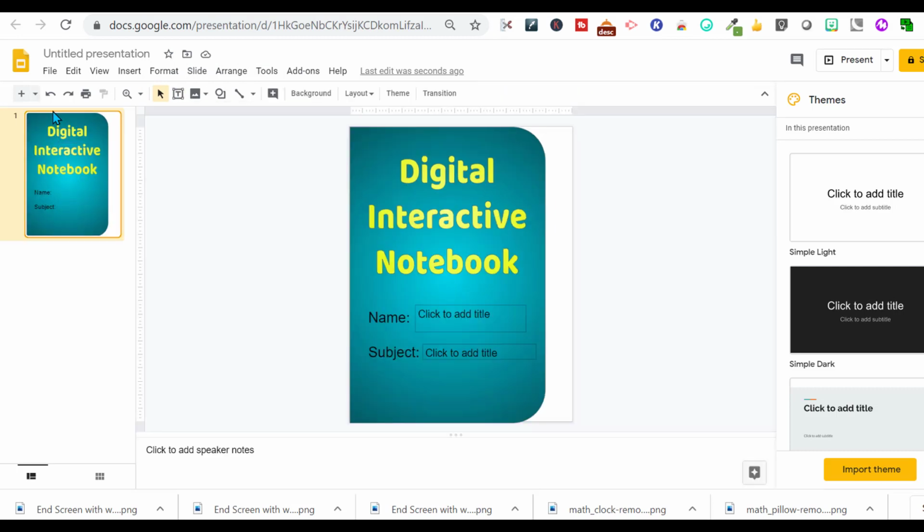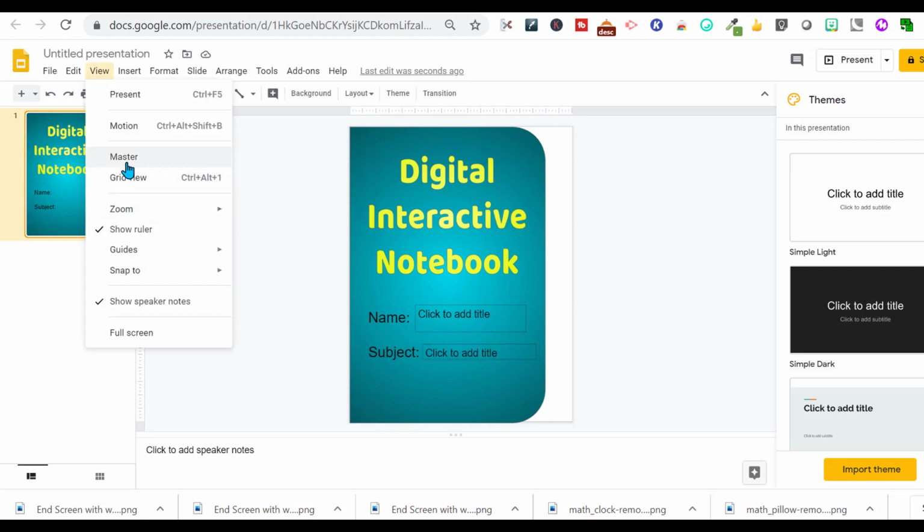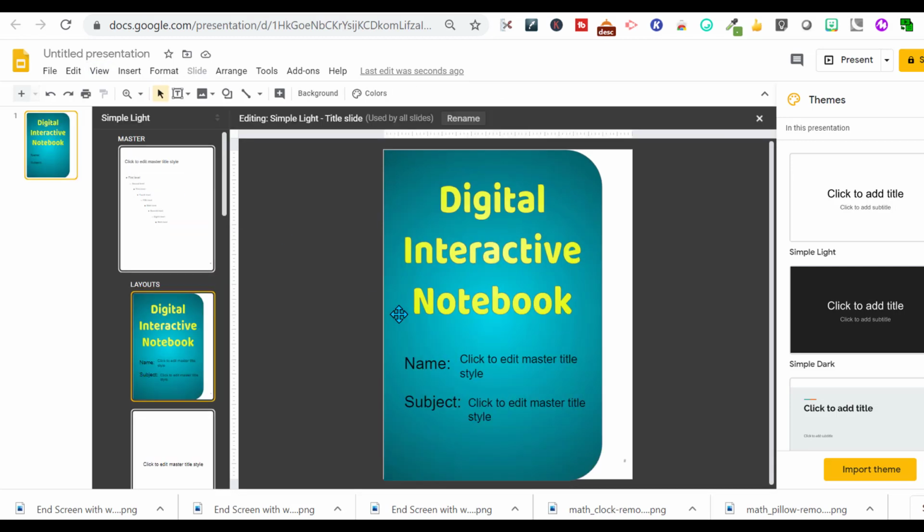So now when we get out of the master, and this is the regular slide, you notice here I can click and I can edit these sections. That's perfect. Let's go back into our master. So here we have our master. If you want to give the students options of colors, you can create more slides just like this.